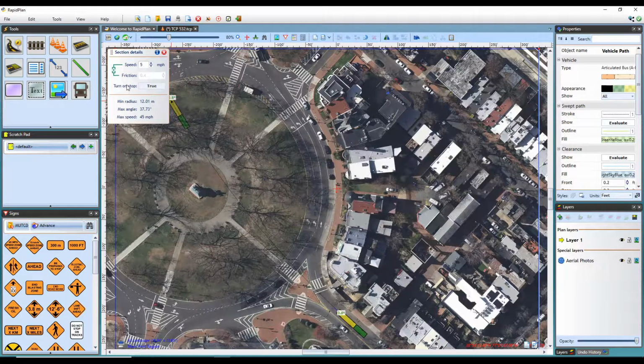Speed and friction are linked by default. You'll see that if I increase the speed to 20 miles per hour, the friction value automatically adjusts. To unlink them, simply click this link icon and you'll be able to adjust the values independently.